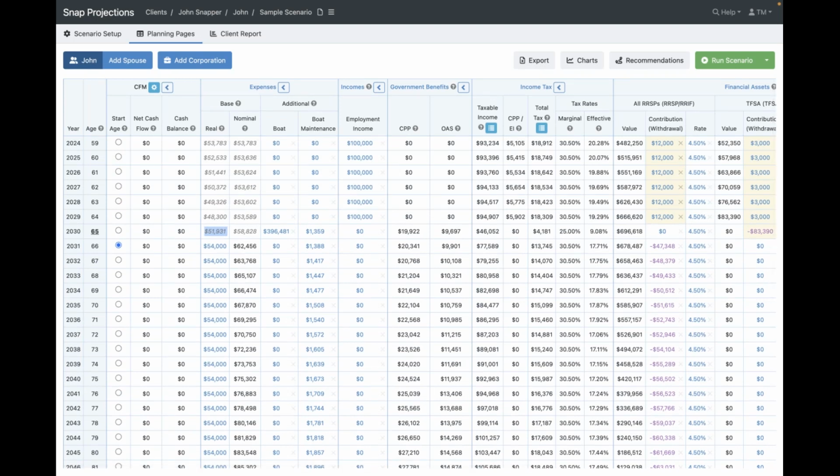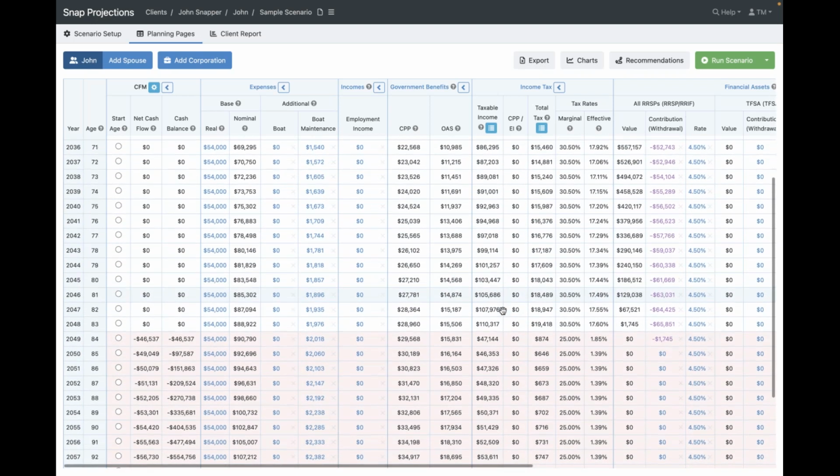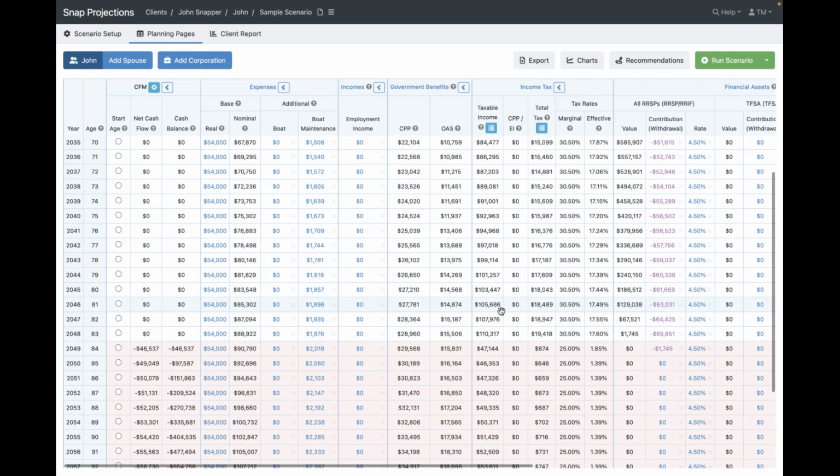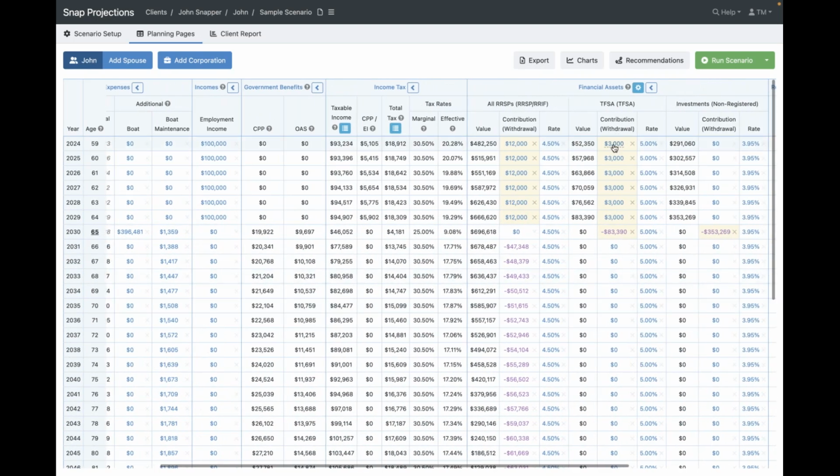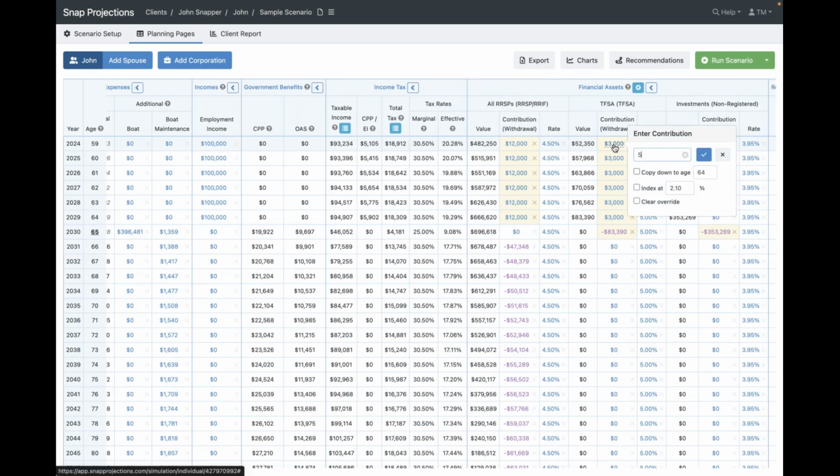Now, this is where you actually start planning for your client and making your recommendations, like what kind of changes he needs to do in order to afford this. And this can be things like saving more into his TFSA. I'm going to put $8,000 here.